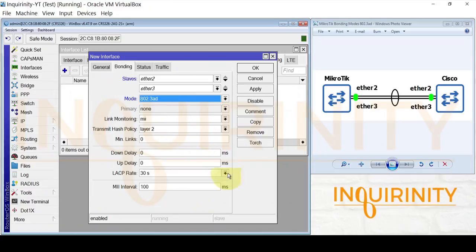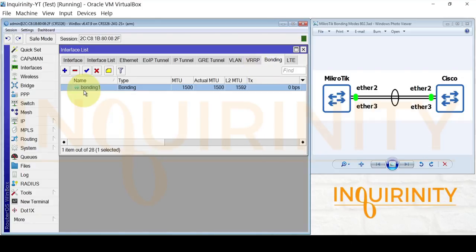We have some settings here: link monitoring, transmit hash policy, and the rest. We will just leave these settings on their default values and revisit them in our future videos. For now, our concern is adding the slaves Ether2, Ether3, and the mode is 802.3ad. So let's click Apply, click OK, and we now have our bonding interface.